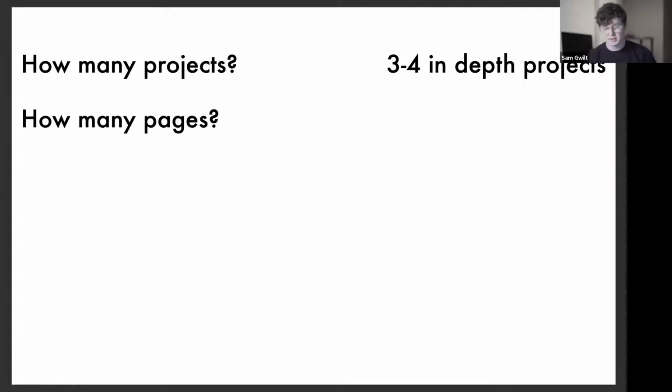How many pages? As many as it takes. I always get asked that question. But look, bear in mind, I need to go through these portfolios and I need to flick through 30 or 40 portfolios at a time. If your portfolio is too long, I'm just going to give up and not get to the end. So it's always a balancing act.